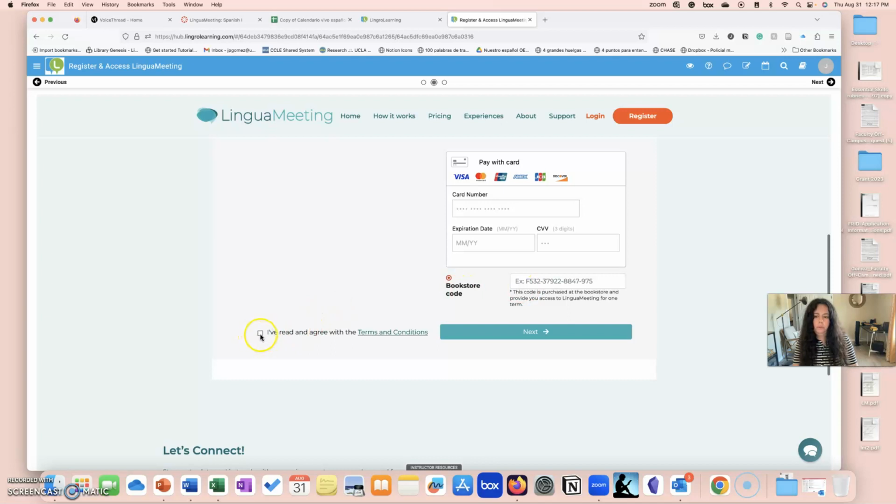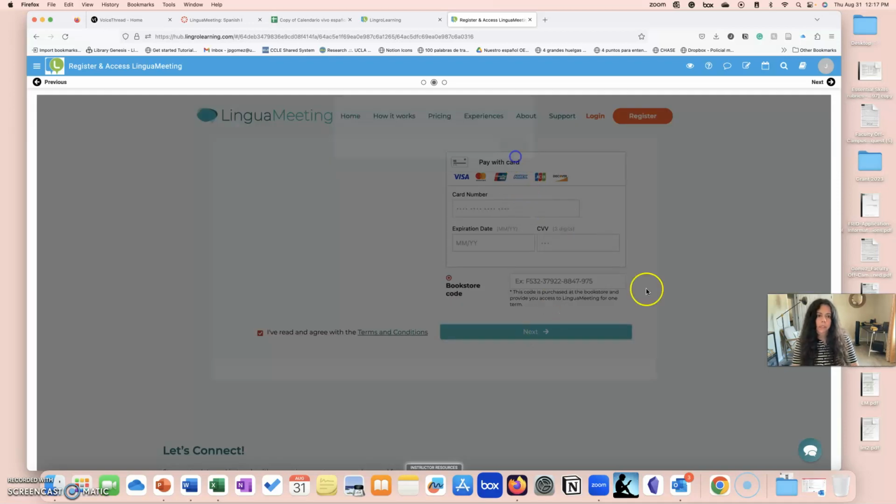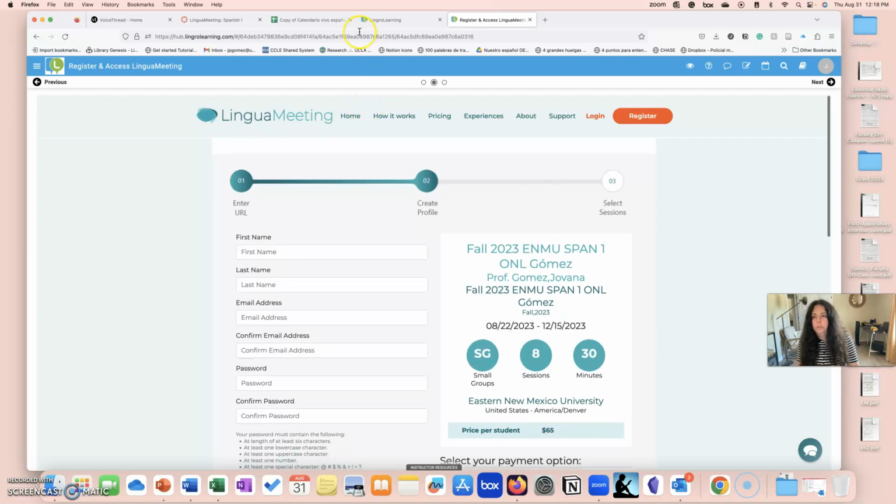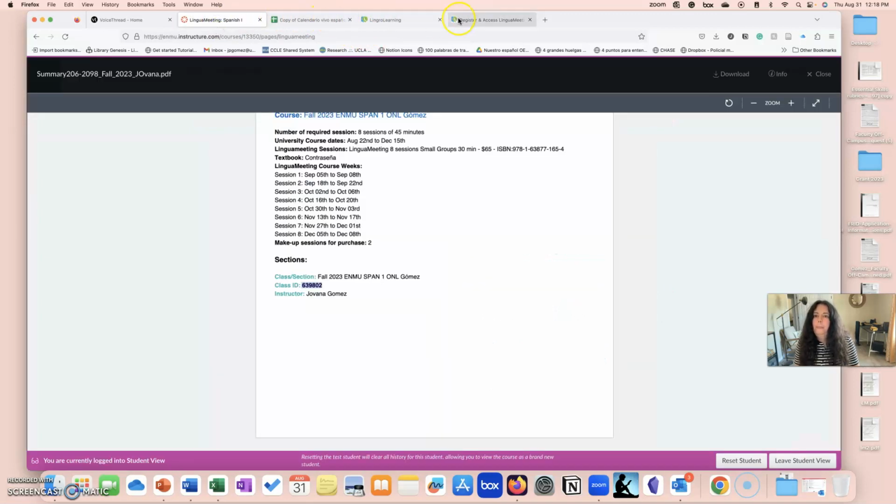You can buy it from the bookstore with your money, with your financial aid money, and then click next, and then it will tell you how to choose your things, your meetings, and all that. We have one every other week, so just make sure that you do that.